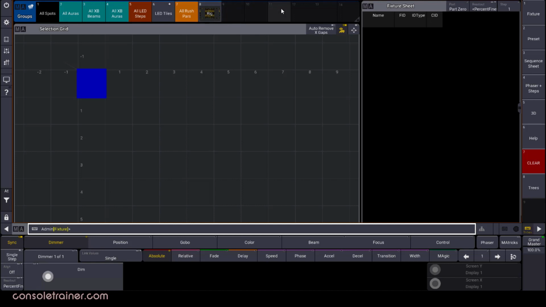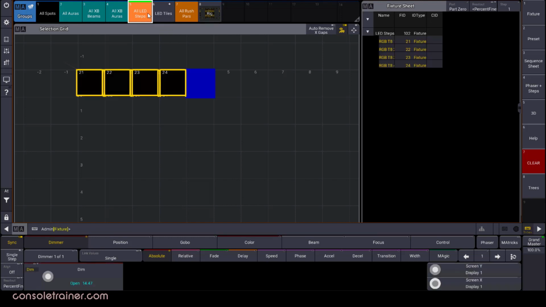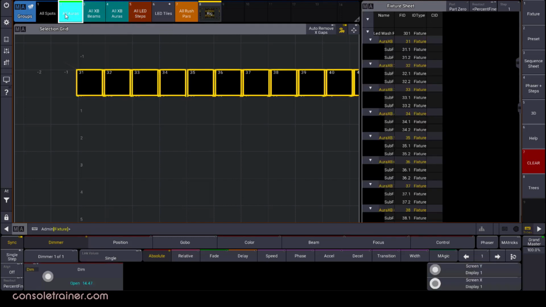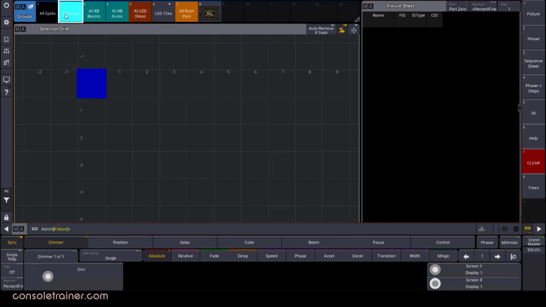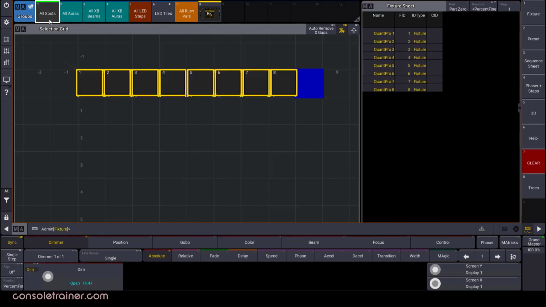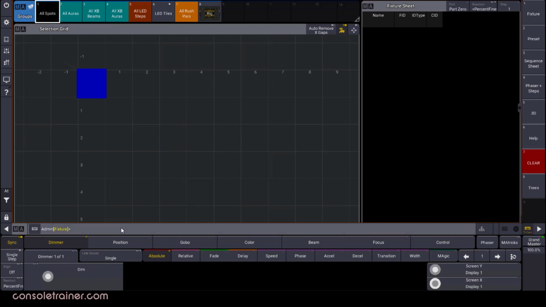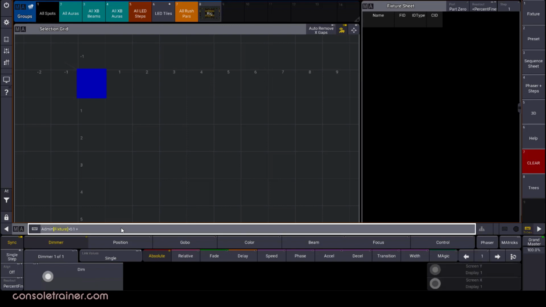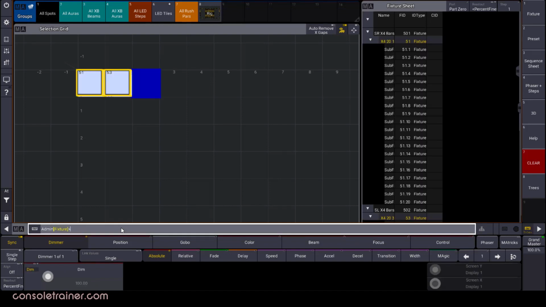Every group has a fixture grid associated with it, and by default, if you don't make a specific grid for them, the units in the group will show up in a straight line across the x-axis of the grid, like this spots group. In fact, anytime you make a fixture selection, whether you're typing it in, lassoing it, whatever, it will show up visually in the selection grid window as a straight line across the x-axis, whether you're looking at this window or not.